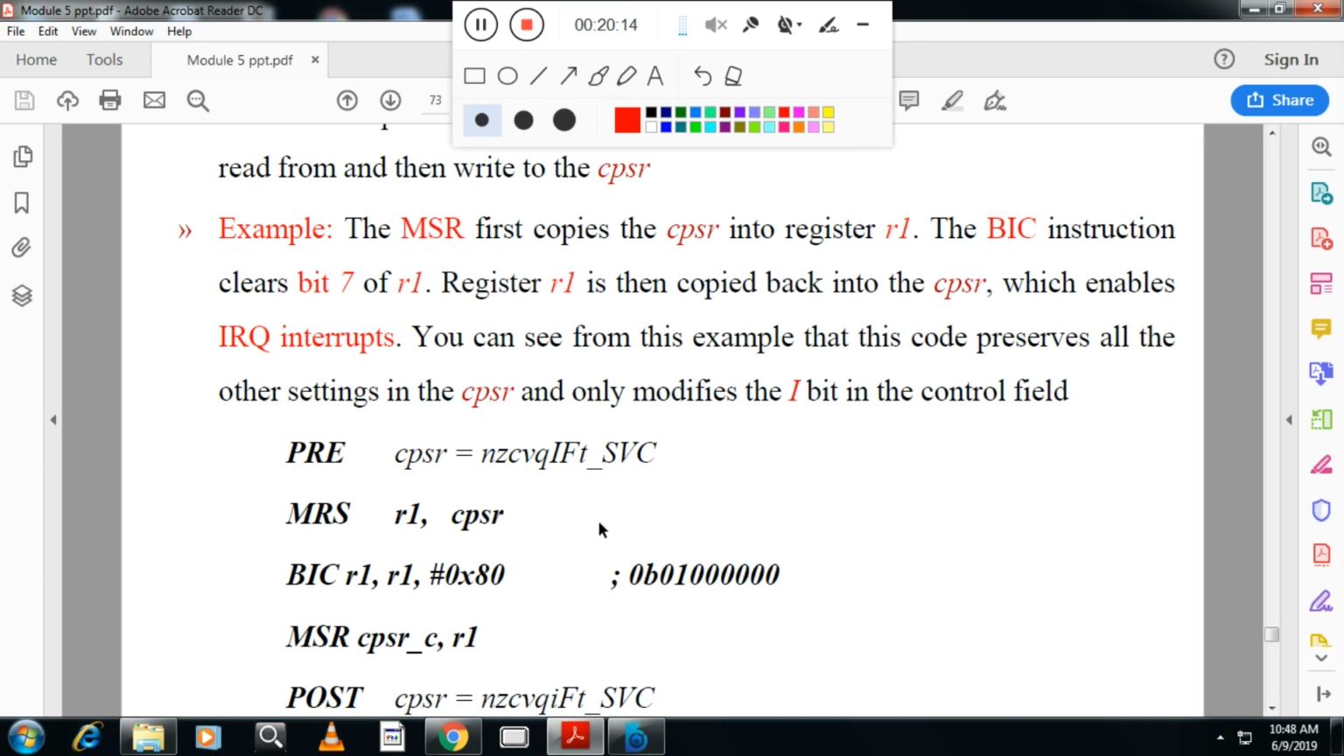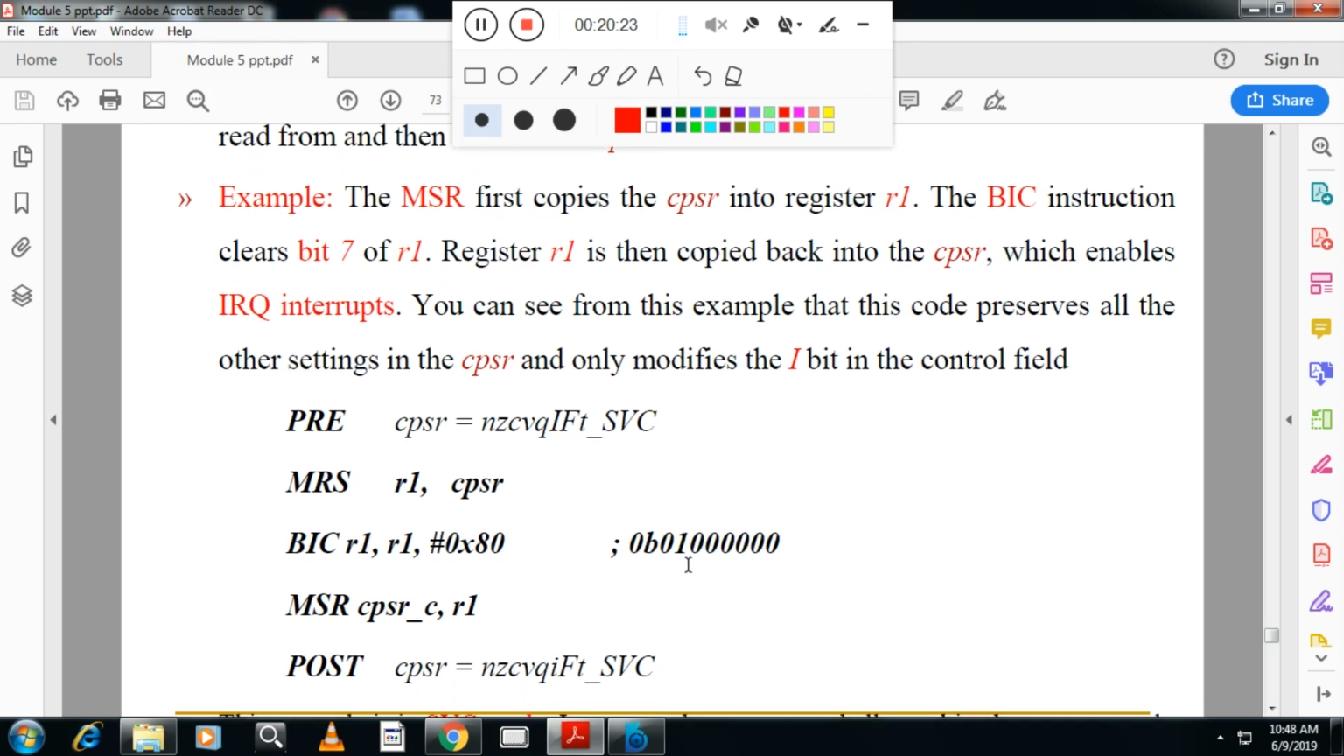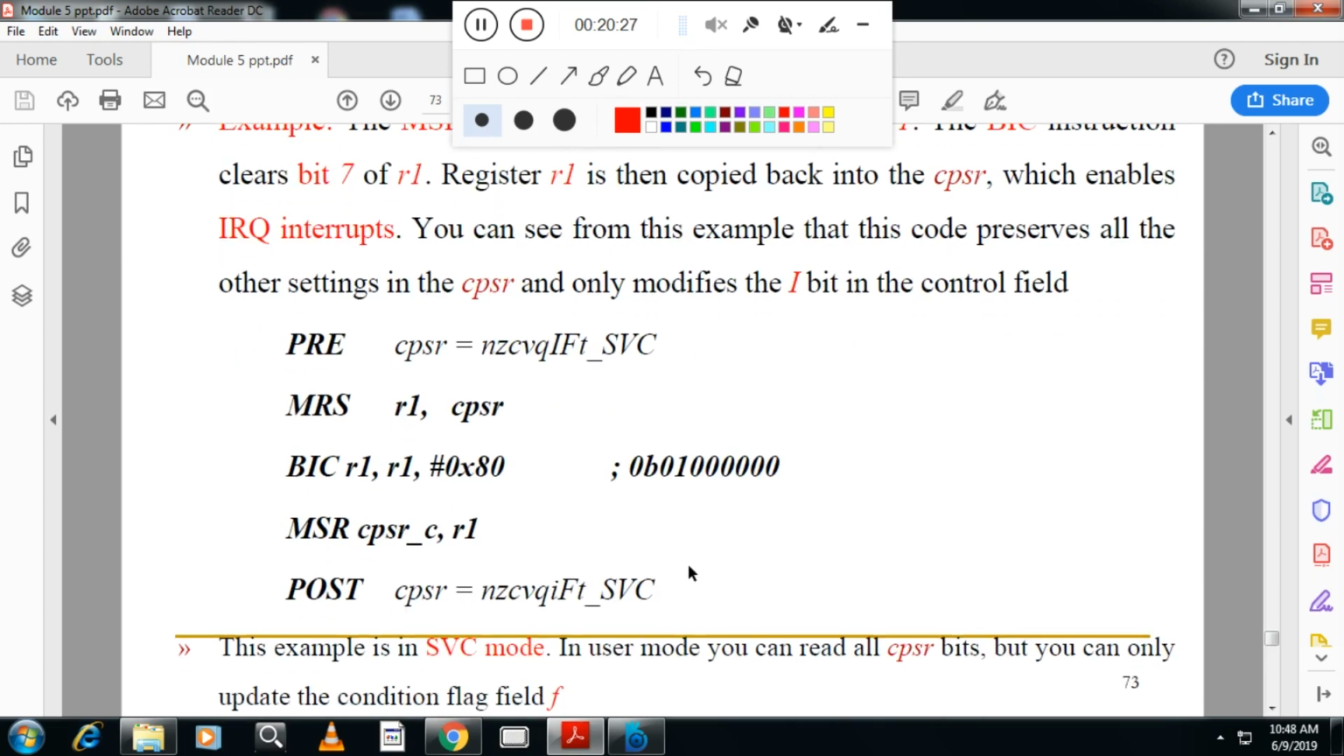You can see this will preserve all the other settings and only modify the I bit in the control field. This will modify only the I bit in the control field. That means it will take you to interrupt mode. I bit, what is the I bit? You know, I bit is interrupt and F bit is the fast interrupt. All those things are there.